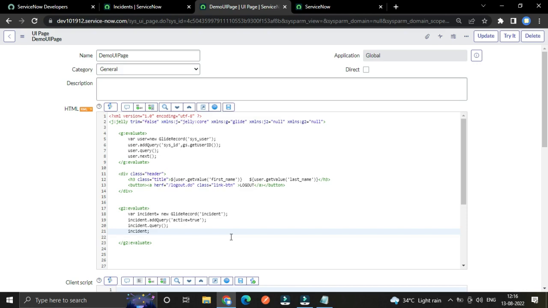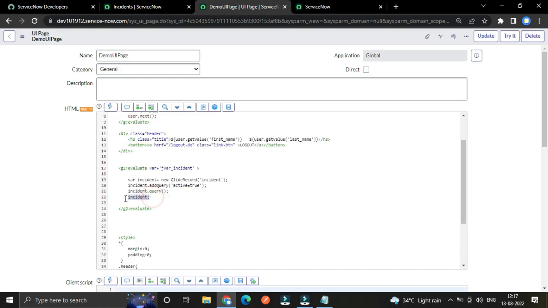incident. Okay, see, and another thing is that here I have written incident semicolon. It means this g2:evaluate will return something and we have to store it into some variable. So here I am using the var attribute to store this value. Basically I am defining a variable using the var attribute, jvar_incident. We are just returning this object, the incident object, and it will be stored into this variable. By using this object, we can display all the active records in the table.